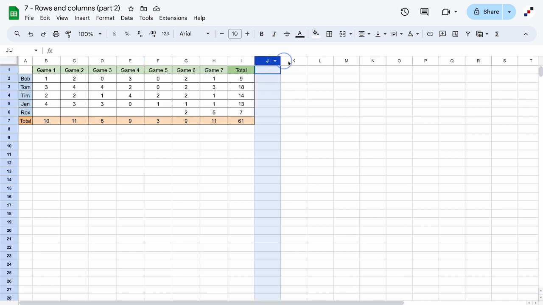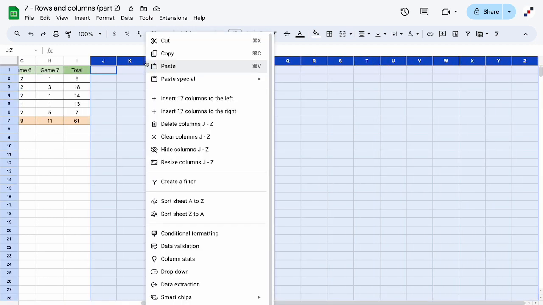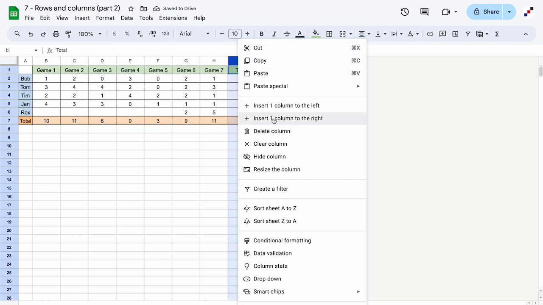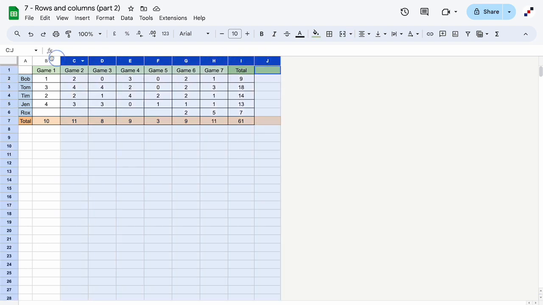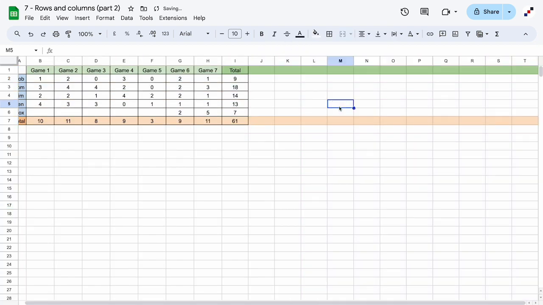To do this, just select the columns you don't need. As I explained before, right-click and select Delete Columns. You can always add columns again by selecting the last column, right-clicking and choosing Insert one column to the right. If you want to insert more than one, select the number of columns you want. Right-click and select Insert X columns to the right.